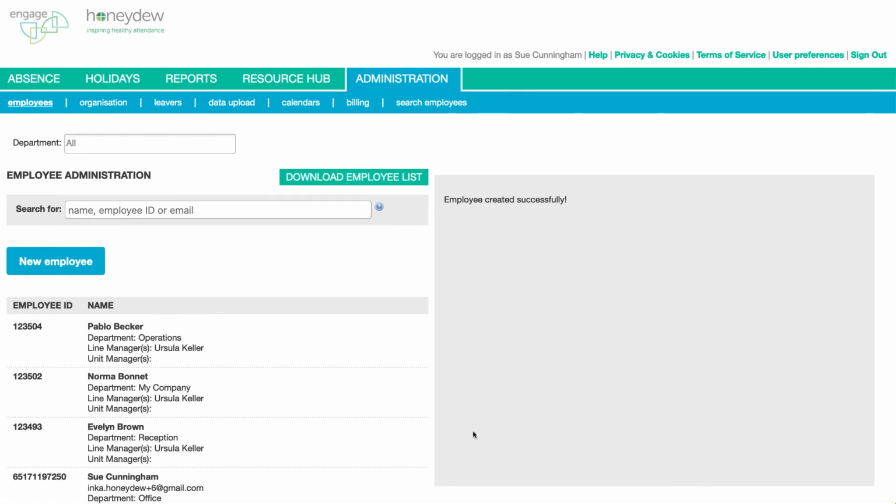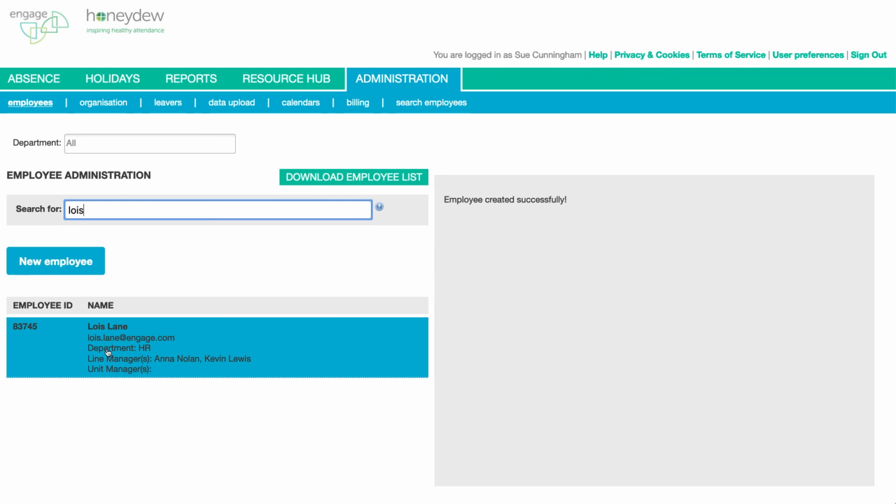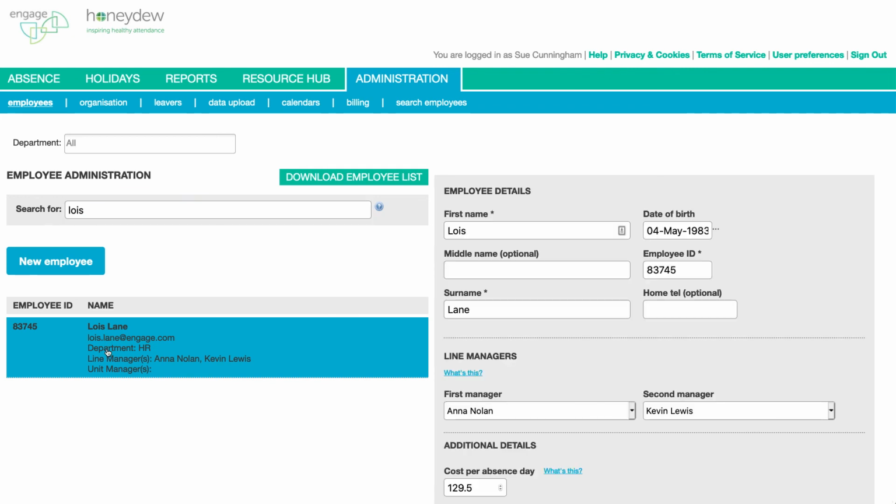If you want to check your new employee, just search for them by name and it'll appear on the left. If you prefer to upload a whole bunch of employees from a list, you can do that too. Watch our Data Uploads tutorial for detailed directions on bulk uploads.